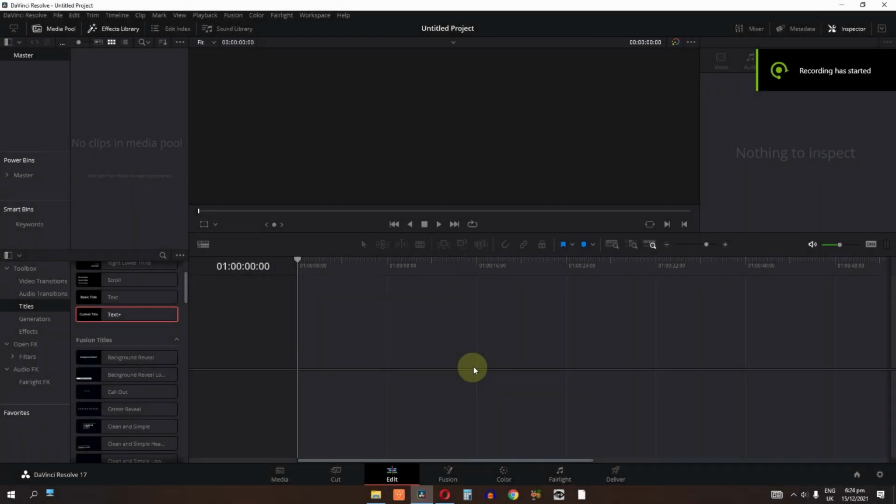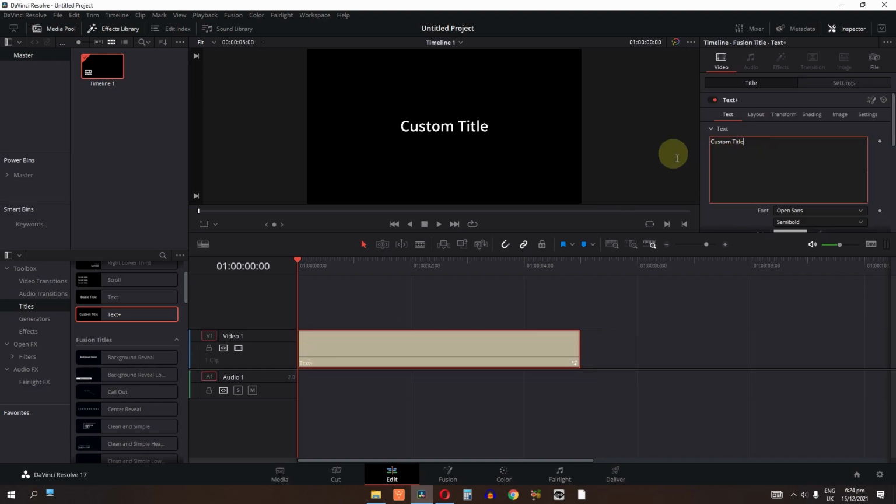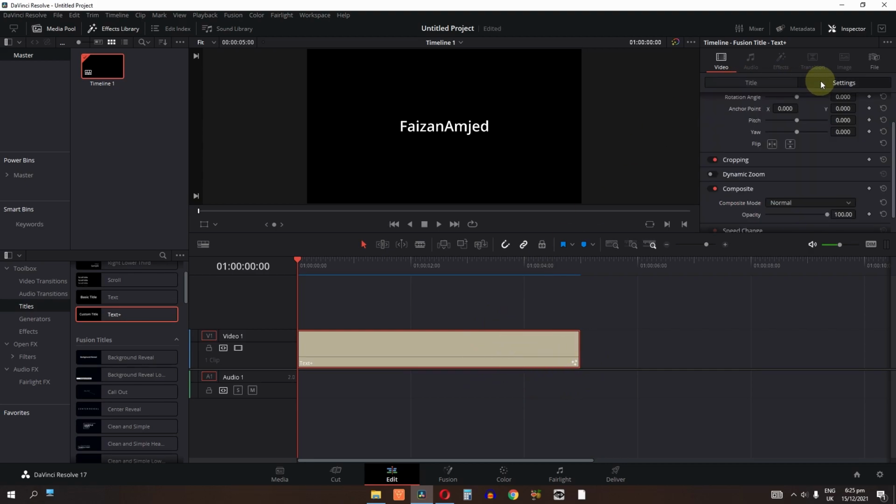How to add an animation to a text? First, I'm going to import Text+ in the timeline and I'm going to change the text. Now I'm going to add a simple zoom in and zoom out animation to our text. So go to the settings of the text layer and now enable the dynamic zoom. And now if I play this video, you will see we have a simple animation.